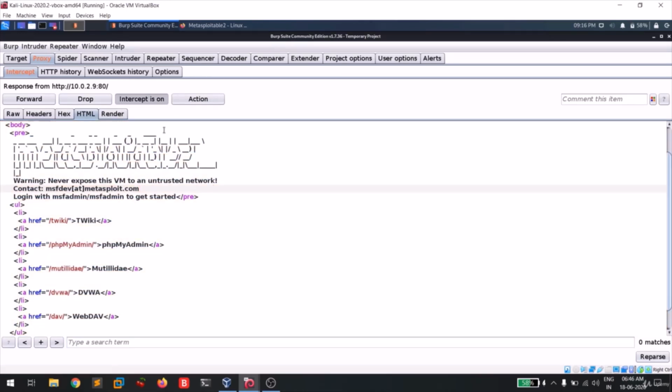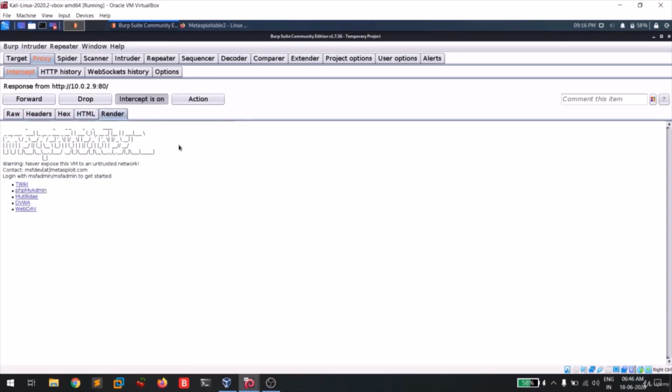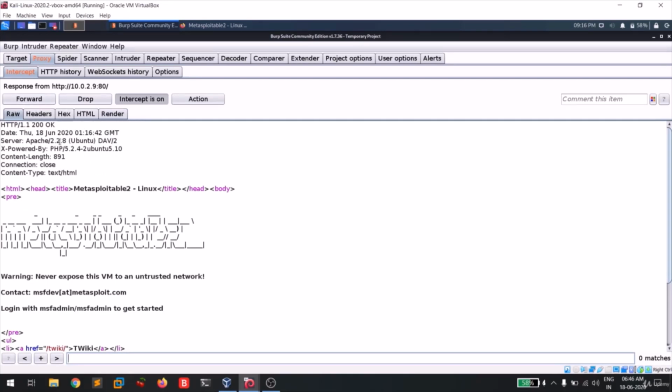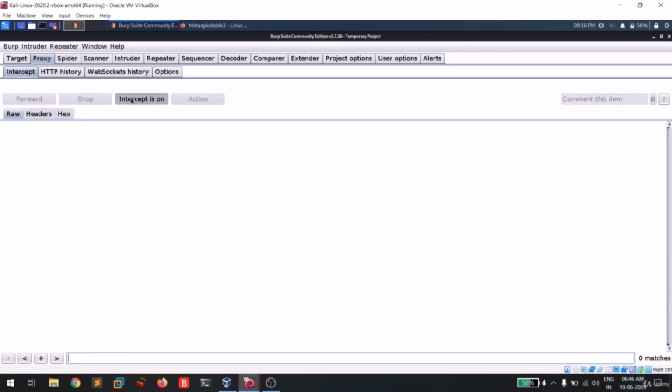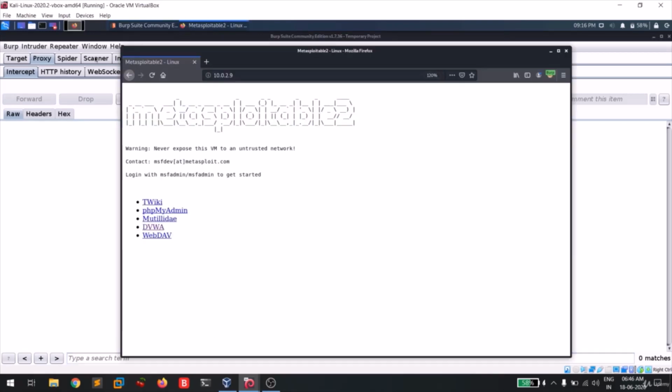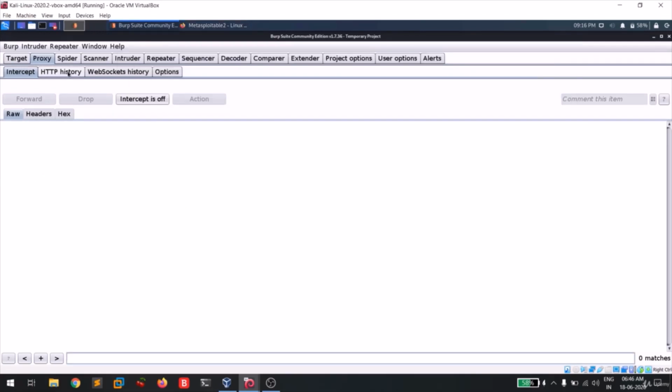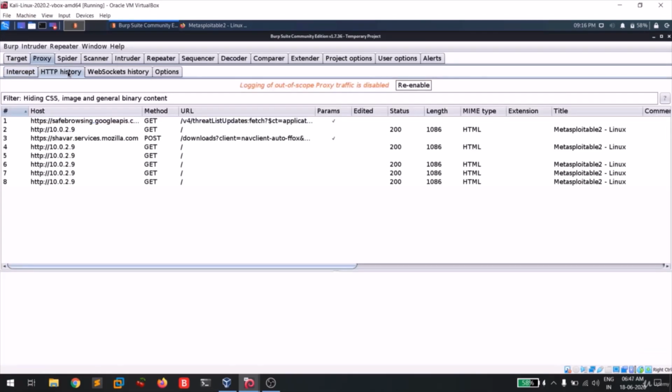And render, I had shown you what render means. It shows how the actual page looks. So I'll quickly forward this, and again I'll forward it. Now I'll turn off my intercept so that Burp will not capture any requests, and you can simply reload it with no problems. Now let's go to a section called HTTP history.